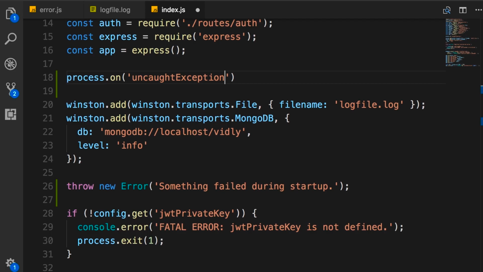This event is raised when we have an exception in the node process, but nowhere have we handled that exception using a catch block. So make sure to spell it properly. Otherwise, what I'm going to show you in this lecture is not going to work. So if we have an uncaught exception event in this process, we want to handle it using this function. This function takes the exception object.